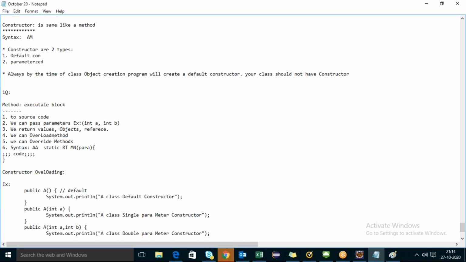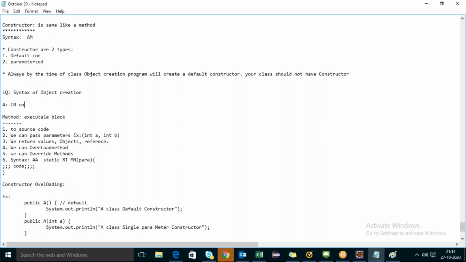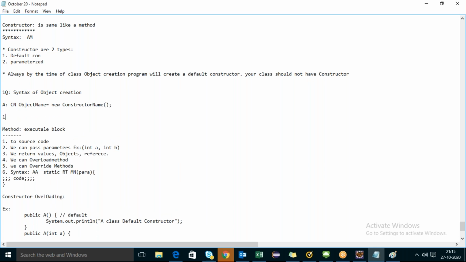Question number 1. What is the syntax of object creation? Tell me, team. Syntax of class object: class name, object reference name or reference name, equal to new keyword, constructor name. Good.